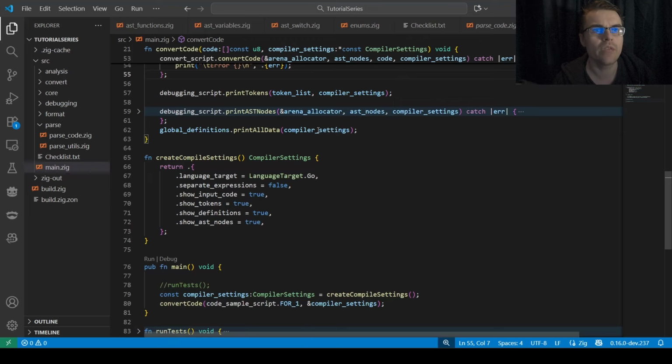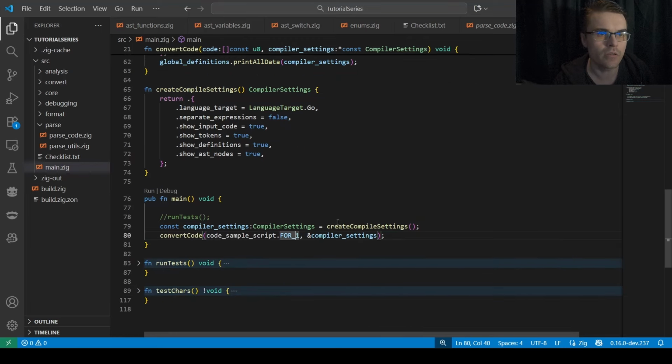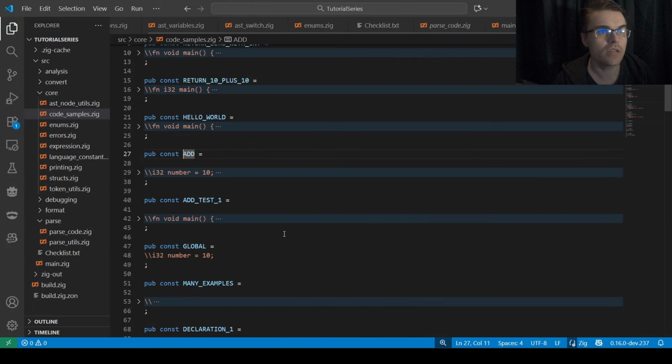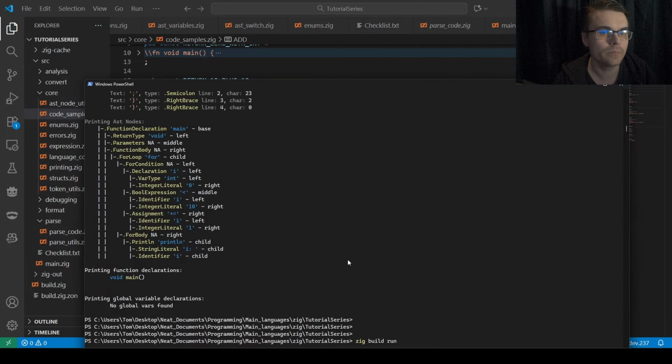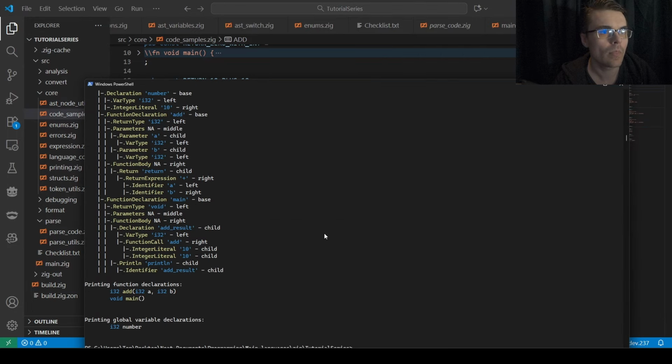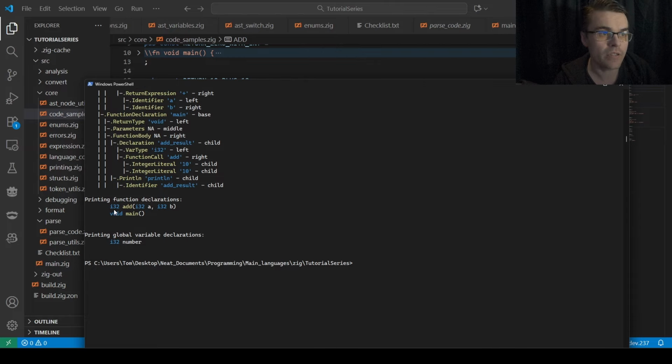If I go to maybe add, it will show it better. I don't even know what add does. So add here, it shows basically i32 add, i32 a, i32 b, void main. Pretty simple. And we can use that to check the return type and the function types and those types.